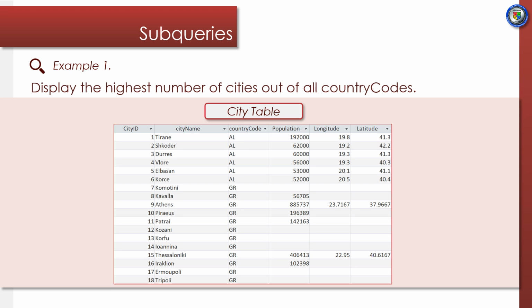Let's look at our first example. In this example, we'll look at the country code with the greatest number of cities, and we're going to display that number. This is our city table. This is the data that's contained within the table. And we can see that we have entity attributes of city ID, city name, country code, population, longitude and latitude, and the data contained within.